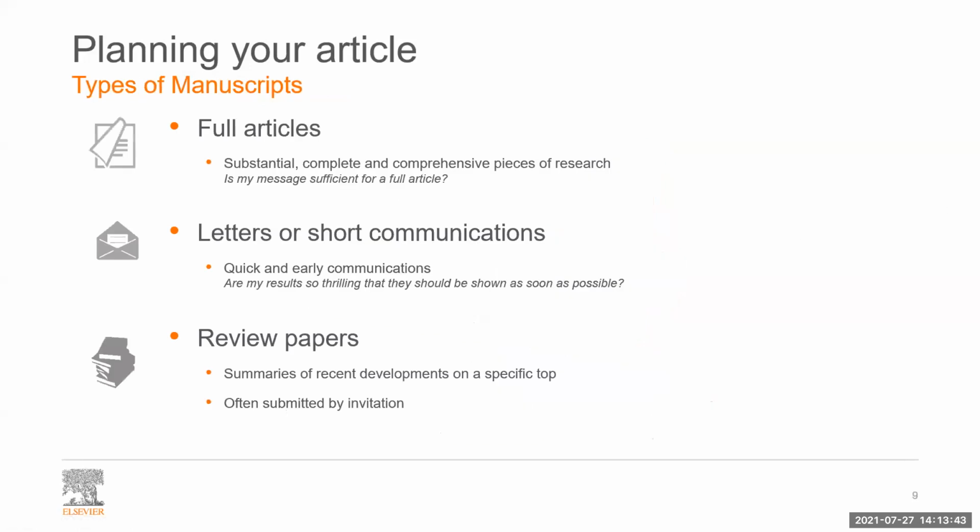So once you've established that your research is current, novel, and ready to be published, it's time to think about what type of manuscript you're going to write. These will differ by journal. So always look at the author guidelines, which I will probably say 20 times during this presentation, but the editors spend a lot of time on those guidelines and it will always have the information you need to submit.